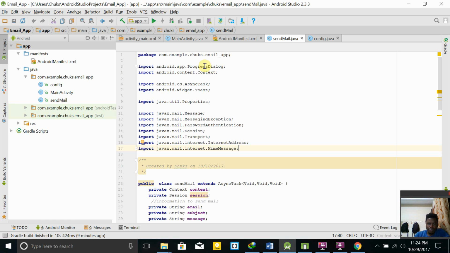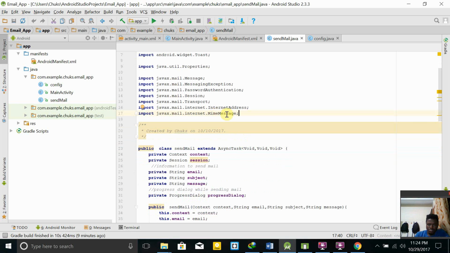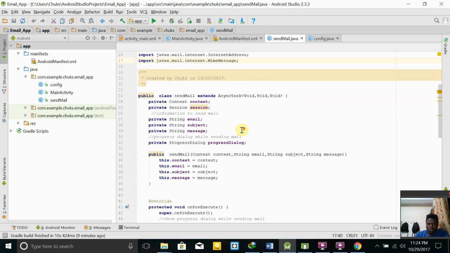Then we have a ProgressDialog package, and the content.Context package. This email app, we did it using JavaxMail. JavaxMail is a package that I imported into this Android project. So we have javax.mail.Message, MessagingException, PasswordAuthentication, Session, Transport, internet.InternetAddress, and internet.MimeMessage. MimeMessage is in case there's any multimedia message. Now the SendMail class extends AsyncTask.